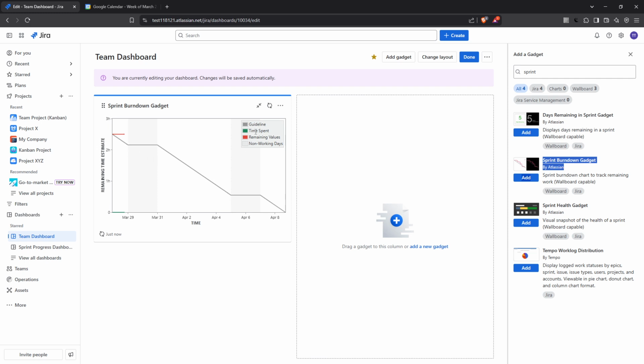By following these steps, you'll have a comprehensive view of your team's workload and productivity, allowing you to make informed decisions and enhance team performance effectively. With your Jira dashboard fully configured, you're now equipped with a powerful tool to monitor and improve project outcomes.